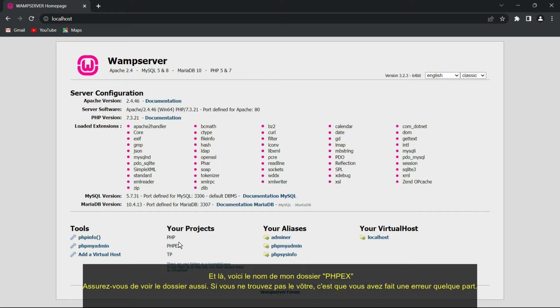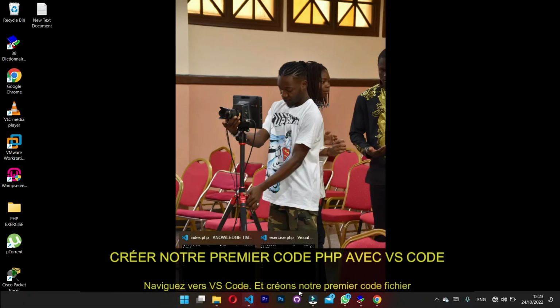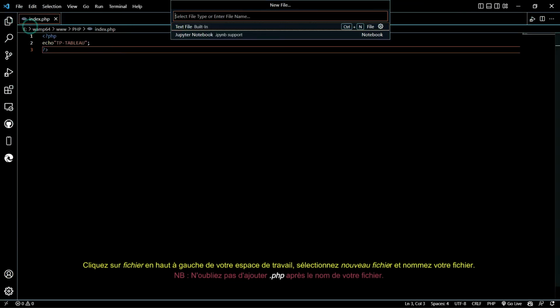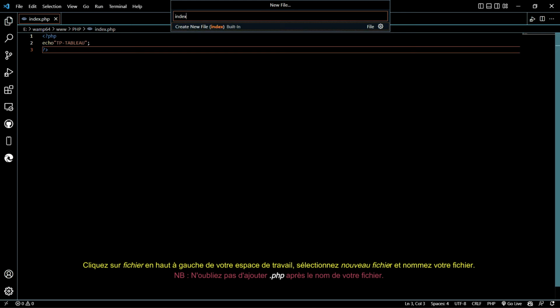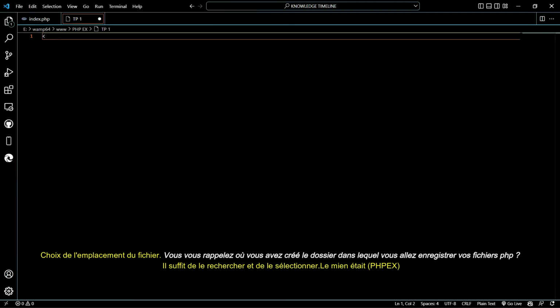Let's navigate to our VS Code and create our first file, and write our first code. Click File, then New File. Then type the name that you want to save it as. I will write index.php. Mind you, any name that you write, you need to include the extension, that's PHP. Locate our folder, PHPX, and let's write our first code.